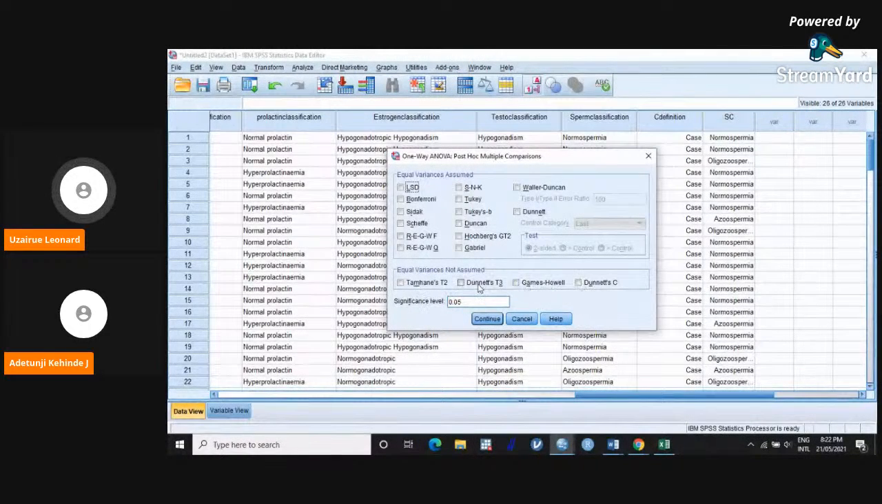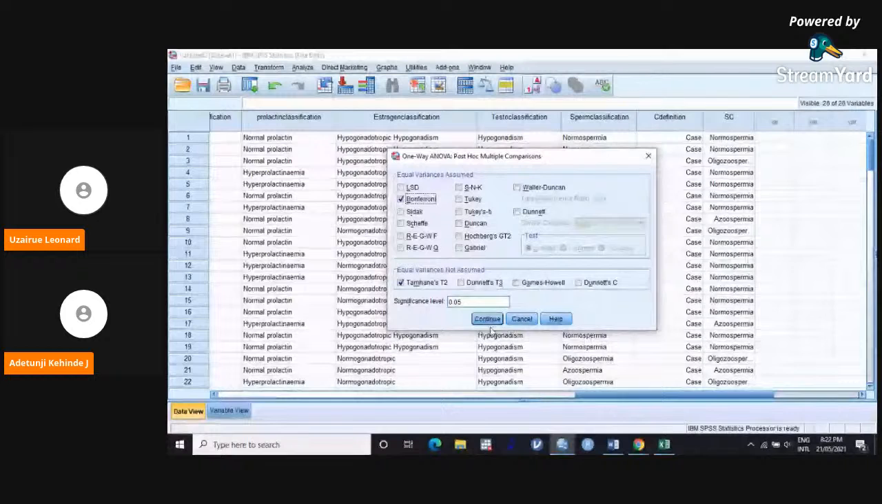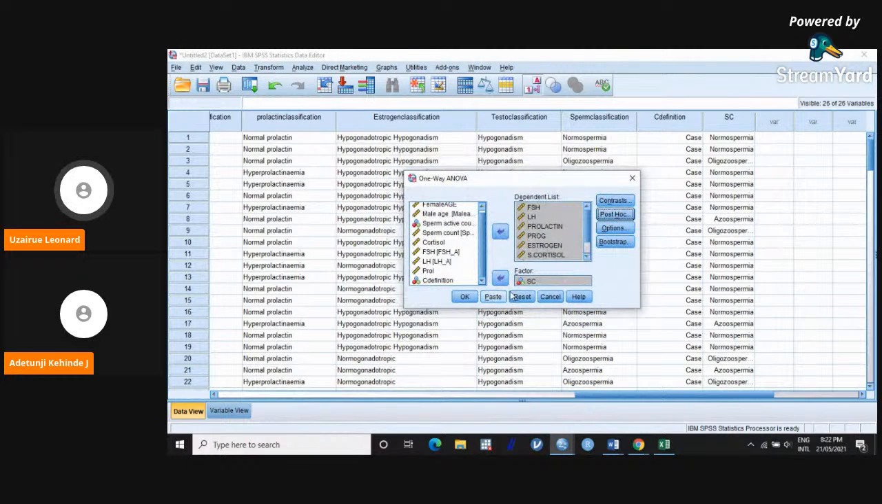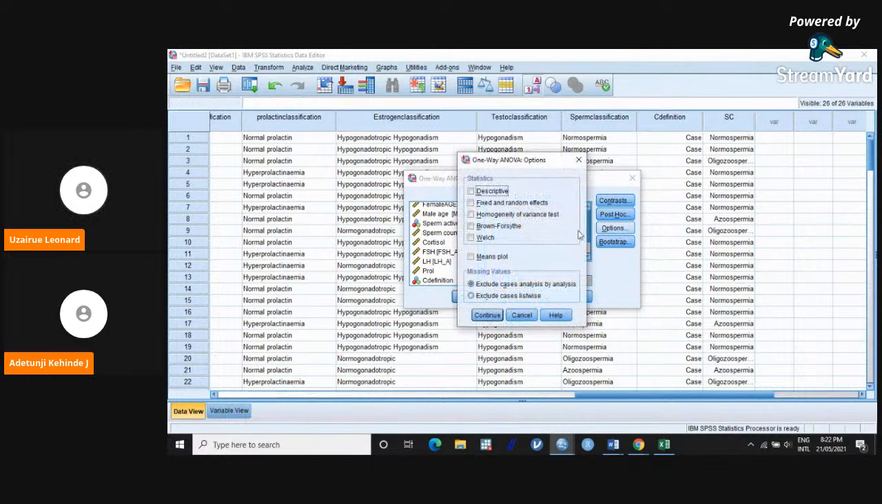So now, assuming equal variance is not assumed, then I can decide to say, okay, I want to use this, let's say Tamhane's, and I want to use this. Then I also want to use, let's say, Bonferroni, for example. So I'll click on Bonferroni and then Tamhane's. So I'll click on OK. Then for other options, I'll click add descriptive.